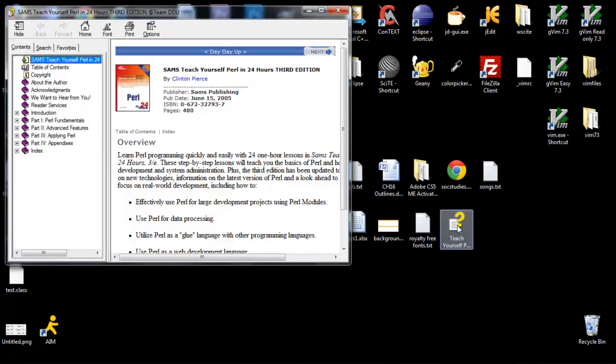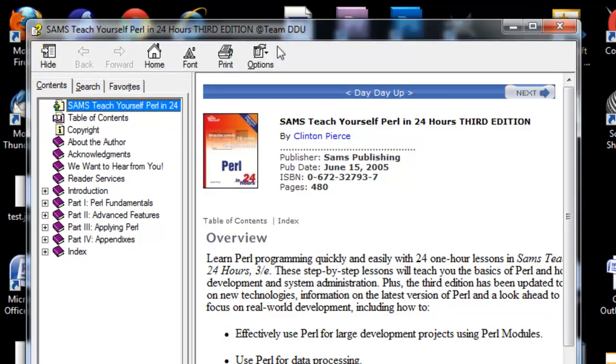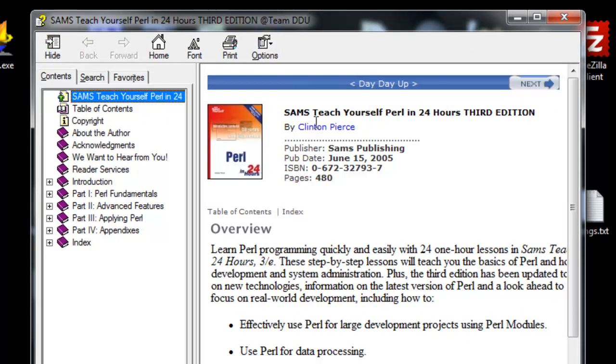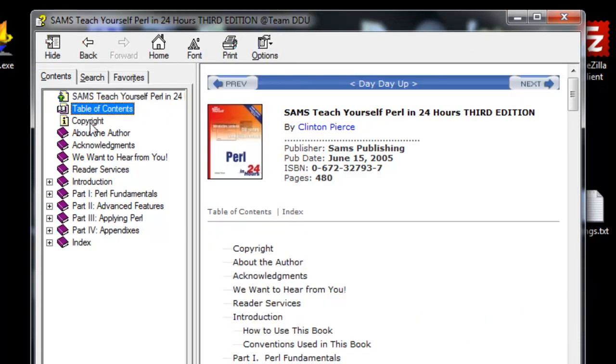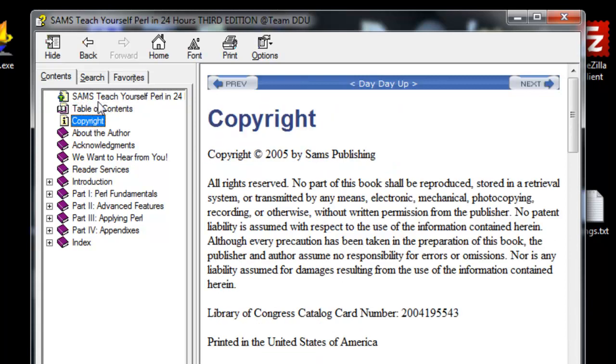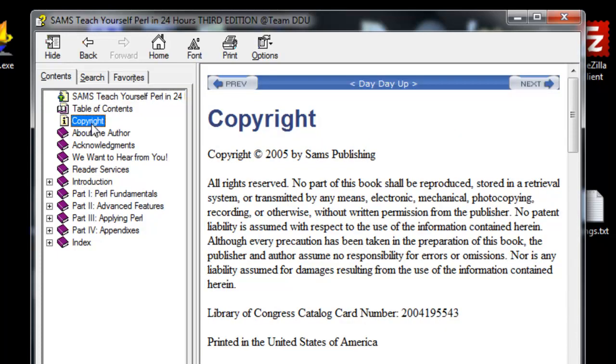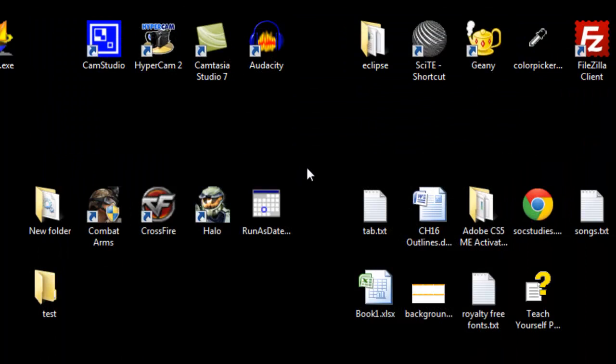Here's one I just downloaded off the internet. A CHM file is pretty much just a bunch of HTML files compiled together. They're usually used for help and stuff like that, but they can also be used to pirate books online or pretty much any kind of authoring you want. You can make a book in it, I guess, if you wanted to. But it's just a bunch of HTML files compiled together.